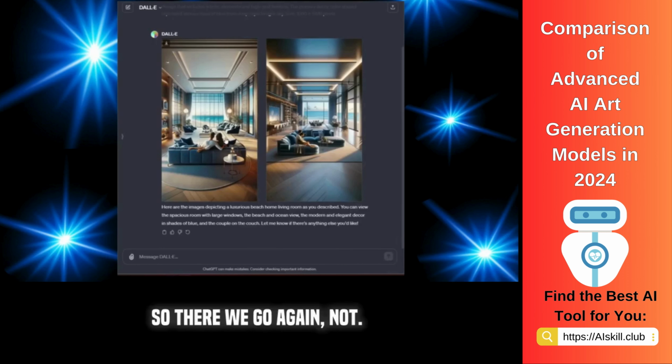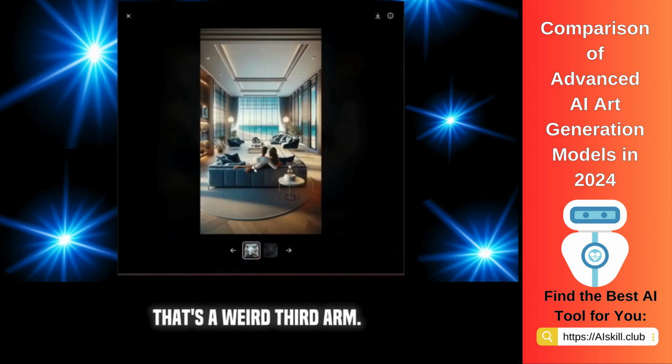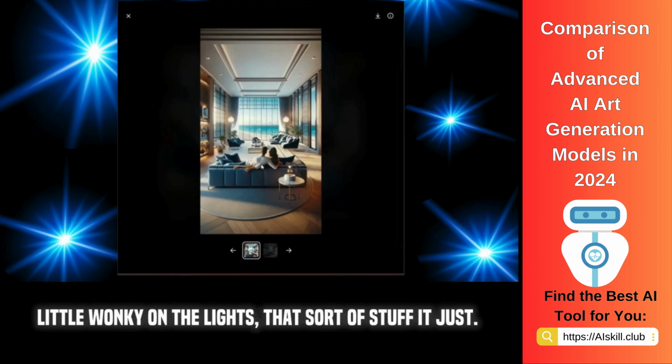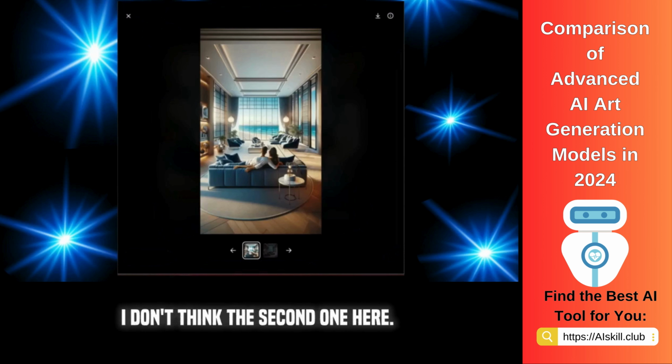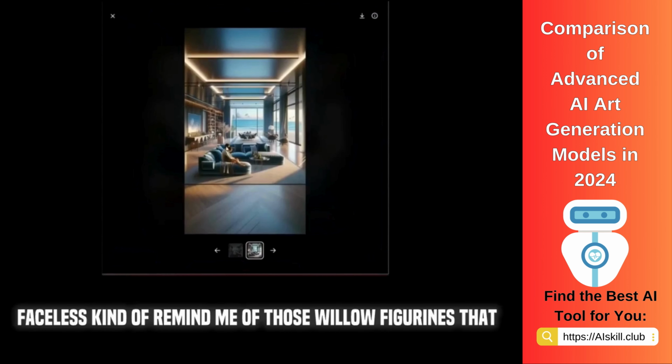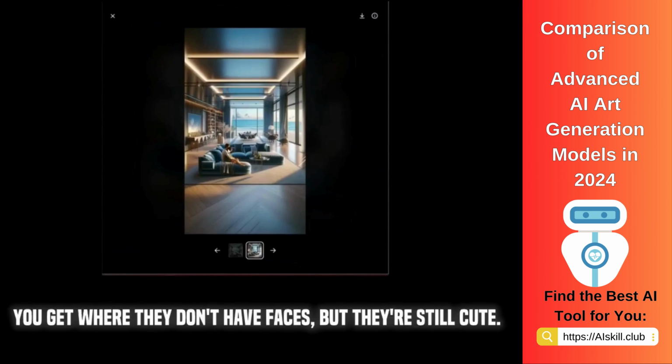Again, not super impressed by this. That's a weird third arm, it looks like maybe they created in there. Little wonky on the lights, that sort of stuff. It's not a great image, I don't think. The second one here, faceless, kind of reminds me of those Willow figurines that you get where they don't have faces, but they're still cute.